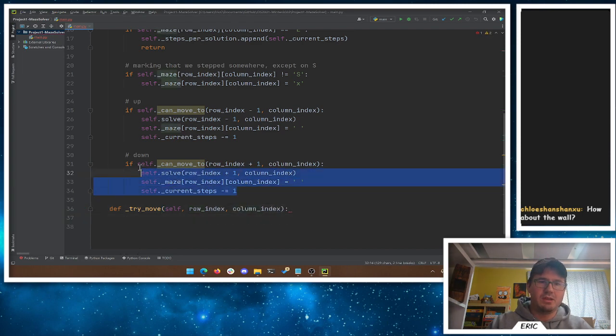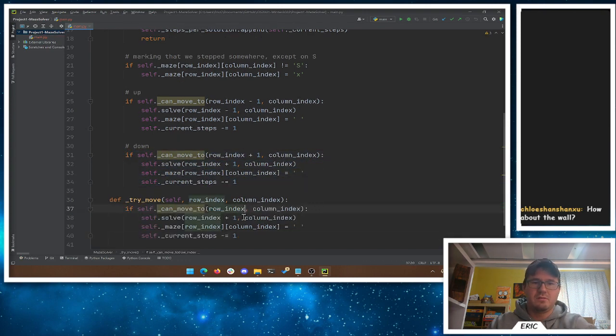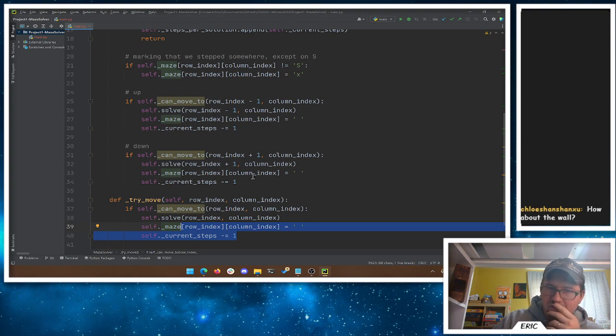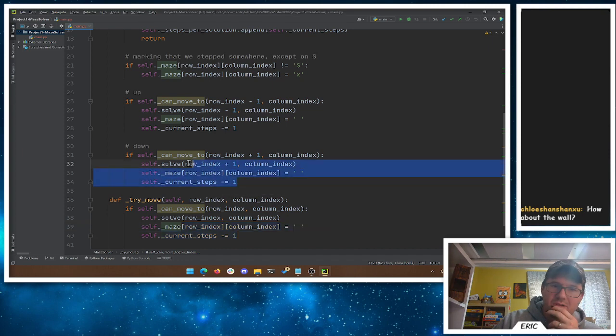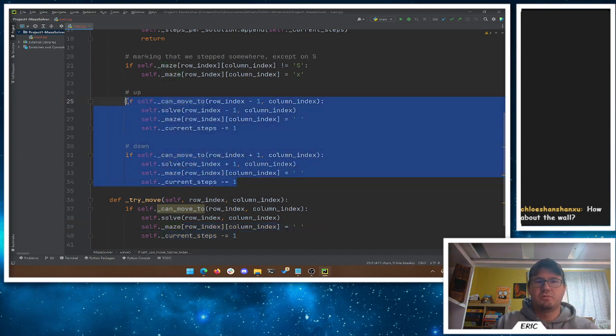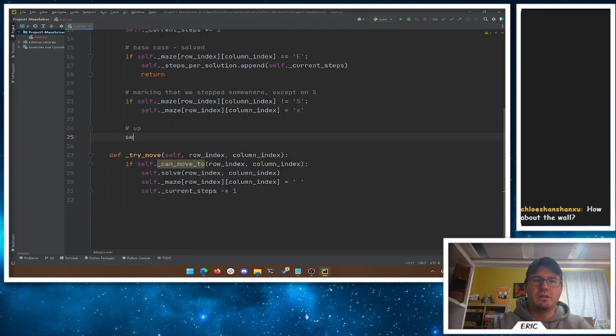Okay, and to do that, we'll say if we can move to that row index, great, let's move to that row index here. When that one comes back, we will undo, and take away the step. Is that going to do what we want? I think that's going to do what we want. No, it's not going to undo the mark, though. We'll see. Maybe it will. We'll try it.